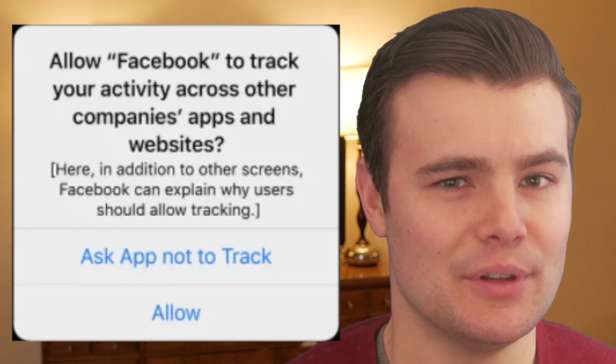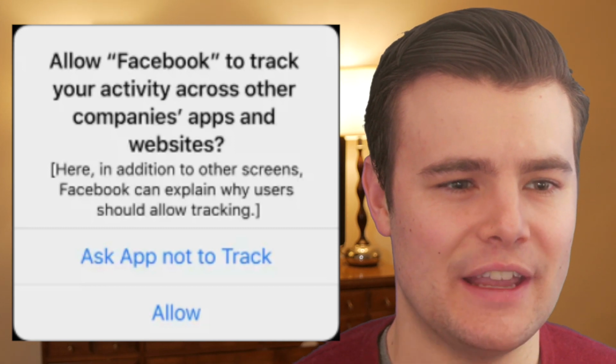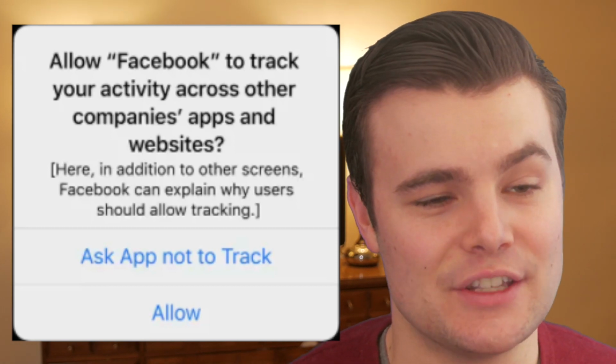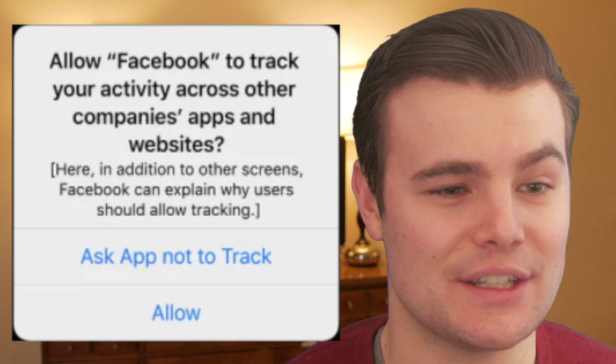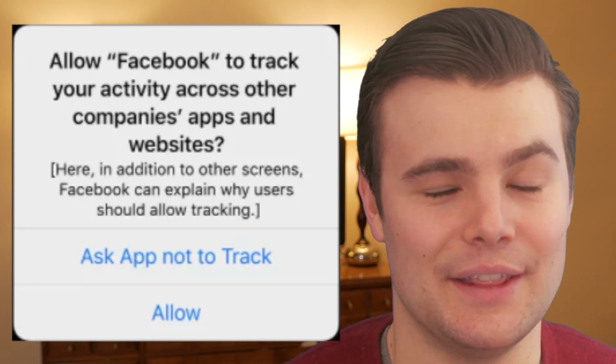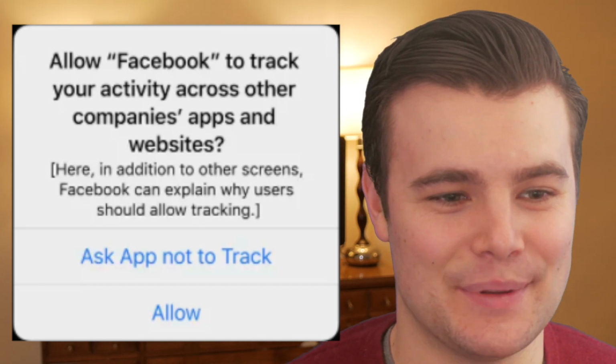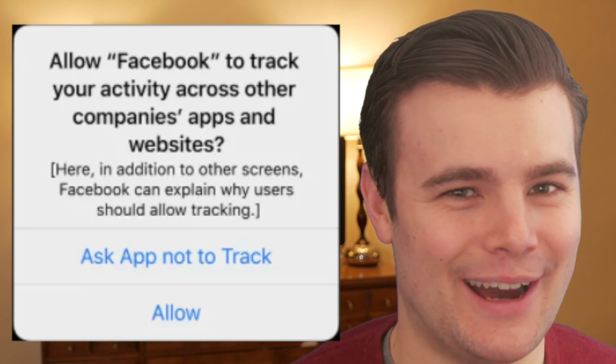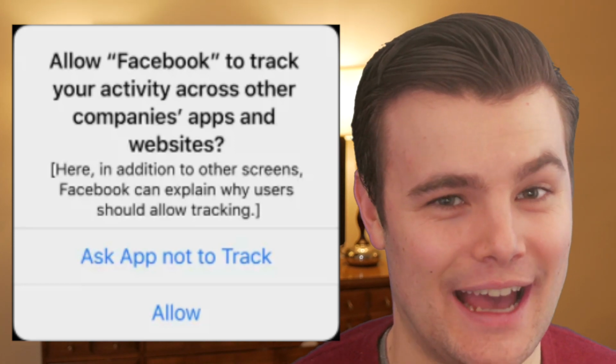Well, when people do their update, Apple is going to ask them the next time they open Facebook if they want to allow Facebook to track their activities across other websites. And they'll have two options, either ask app not to track or allow. And I think a lot of people are going to ask it not to track. So this will affect your ads on both Facebook and Instagram.